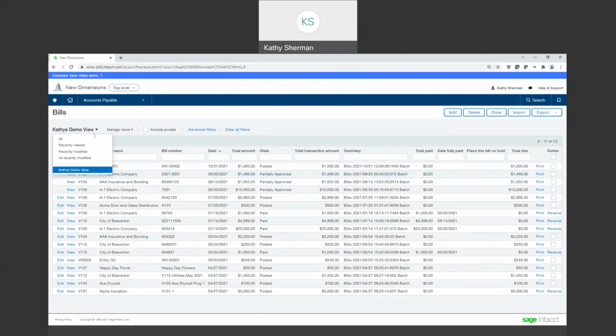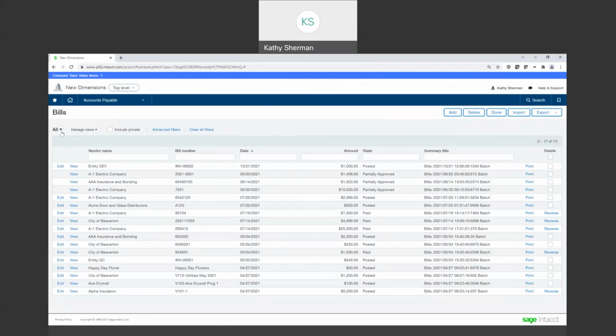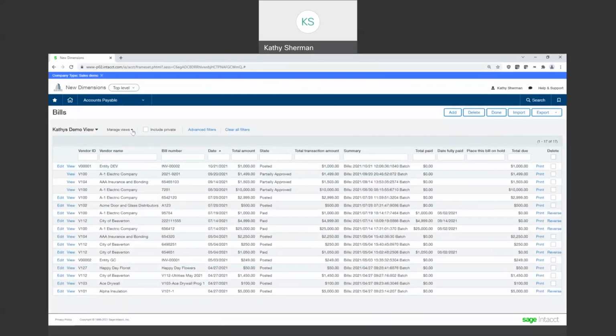And you're able to toggle. I mean, the system's going to come back to Kathy's demo view when I come here, but I can determine, or toggle between the different views and then manage those views. So if you wanted to edit a view, create a new view, etc., you're able to do that with the managing your views. So hopefully you found some value in this, some exciting customization without coding.